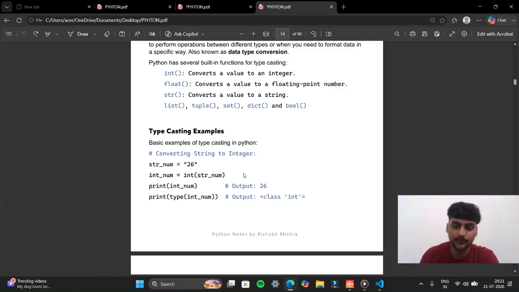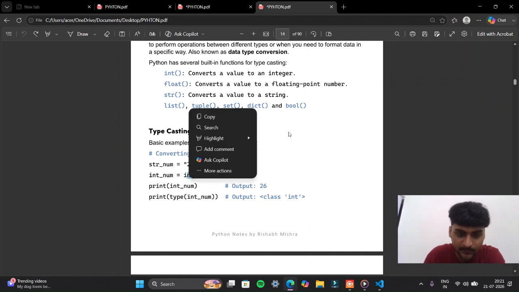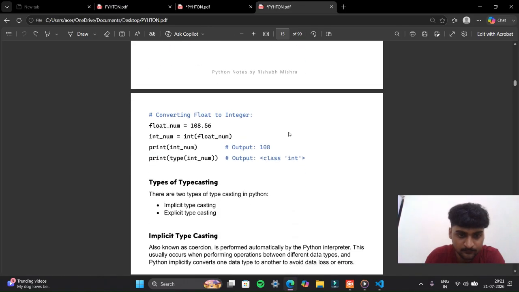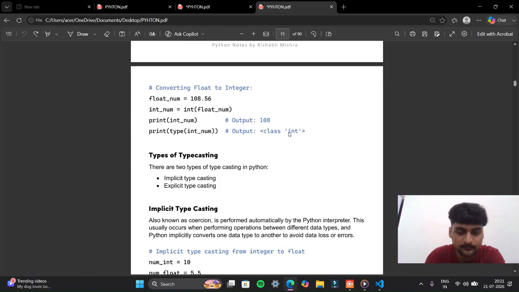And there you see this type. The type has come as an integer, not as a string, because we converted it here. This is an integer. Converting float to integer is also an example of typecasting.